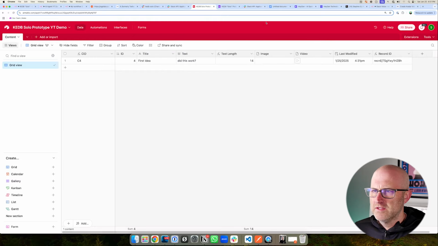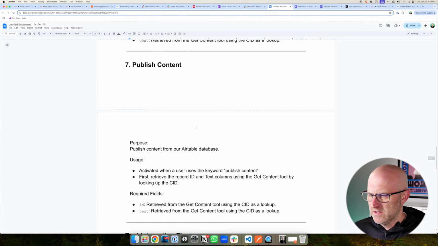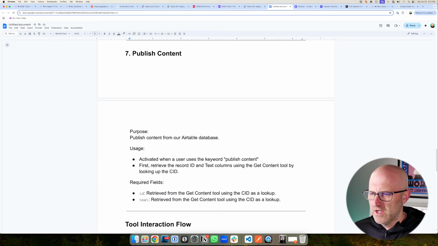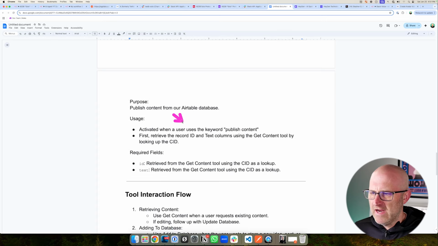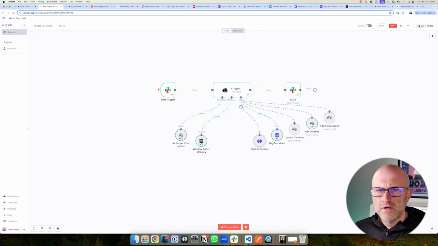And remember, the system prompt is what helps us set this all up. So here's the publish content system prompt. The purpose is to publish content from our Airtable database. We're going to activate this by the keyword publish content. And again, here we must first retrieve the record ID and text columns from the get text tool by looking up the CID. So it's going to grab that text for us and it's going to replace that here for us. So now what we should be able to do is go ahead and save.